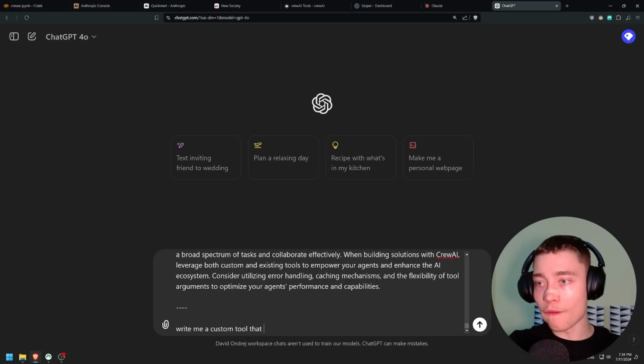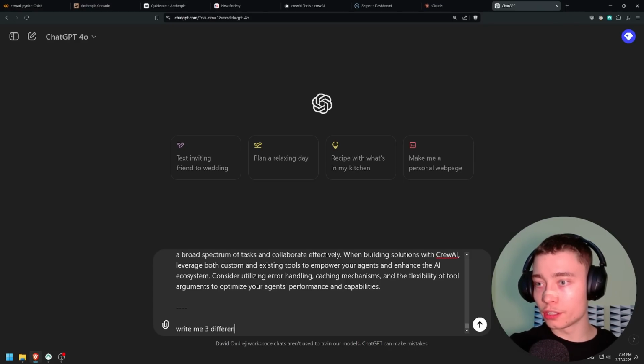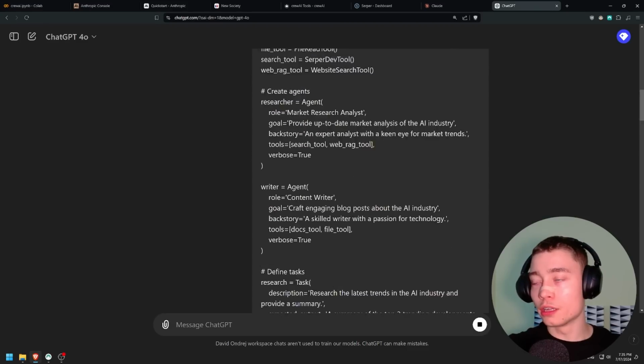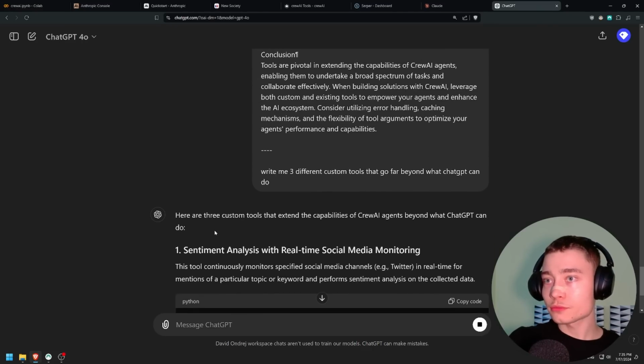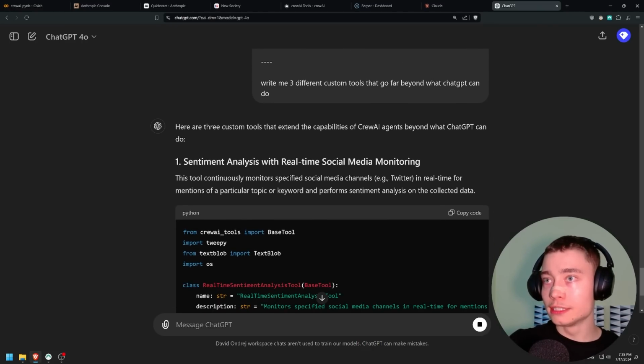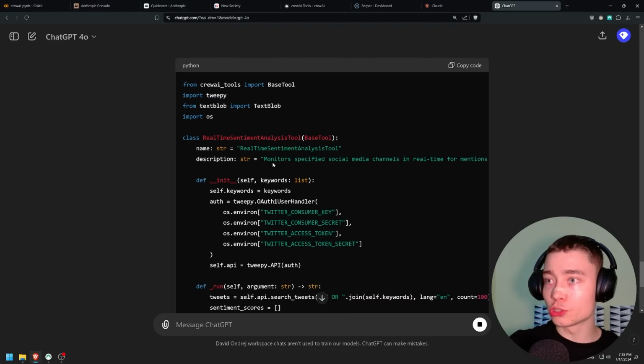that, I don't know, whatever, I don't want to think, write me 3 different custom tools that go far beyond what ChatGPT can do. It's kind of ironic because I'm asking ChatGPT to do this. Anyways, here are 3 custom tools. Sentiment analysis with real-time social media monitoring. So we're using Tweepy, TextBlob. So this is building a custom tool, right? And let's see what it does.